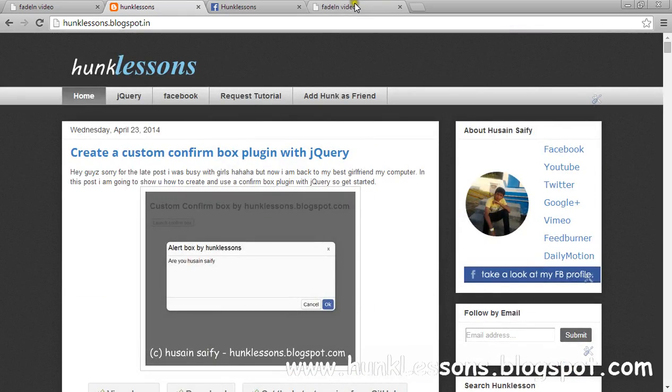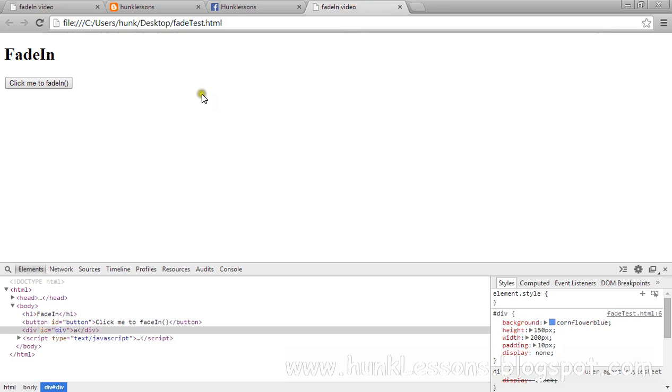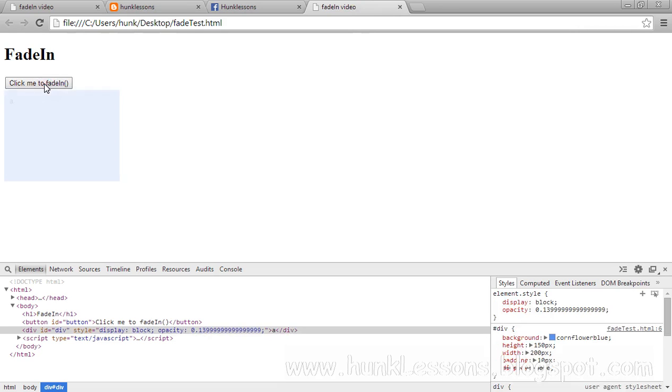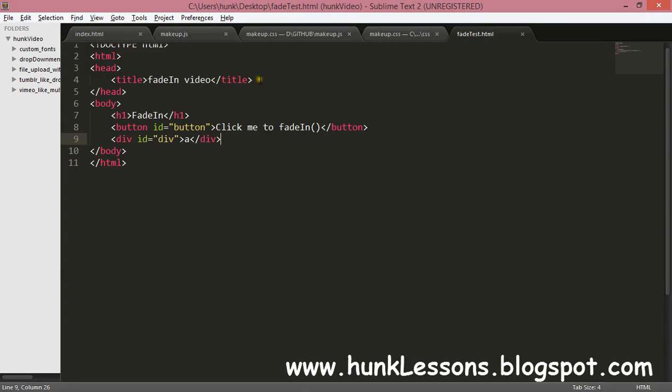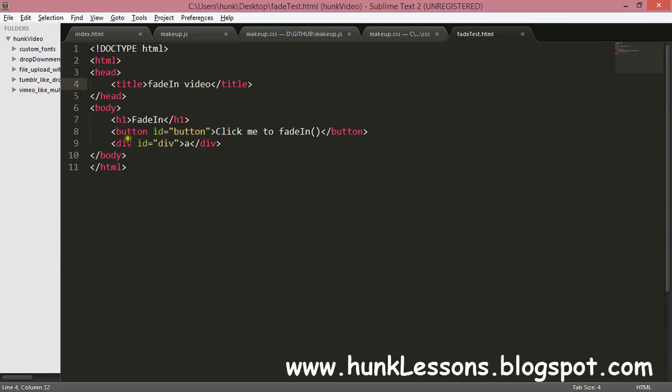Okay, I will show you what our project will look like. When we click the click me button, it will show us the div with a faded effect. We click the div, gradually, slowly appeared, and it's finally shown. Okay, we will program this out. For this, I have a basic HTML document ready.